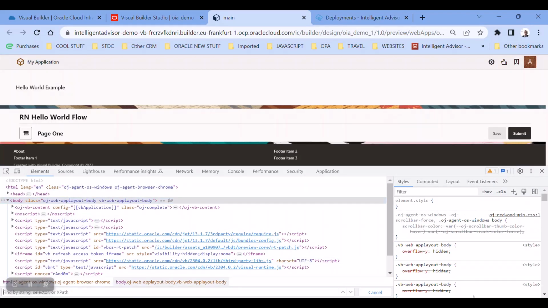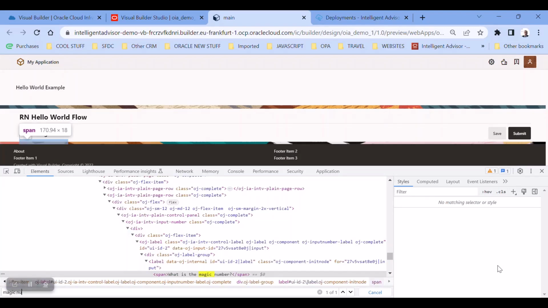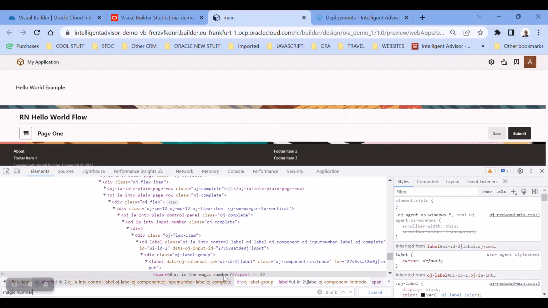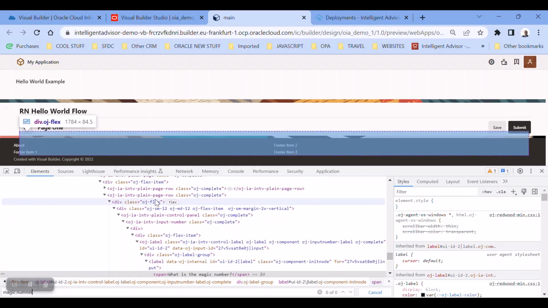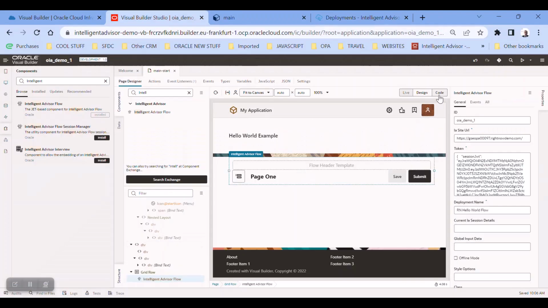Now I'm going to go into the elements and I'm going to search for magic number. You may remember I have an input called what is the magic number, and it is there in the HTML. And you're thinking, well, hang on a minute, why can't I see it? It's because the cell, or rather the div that I'm in, doesn't have the right height at the moment. So I can only see the top of the page. I can't actually see the controls, although they're in the HTML.